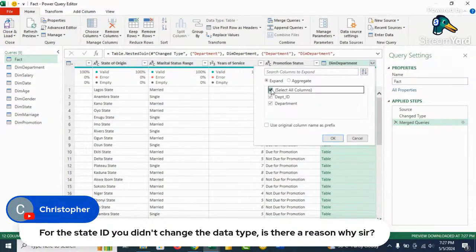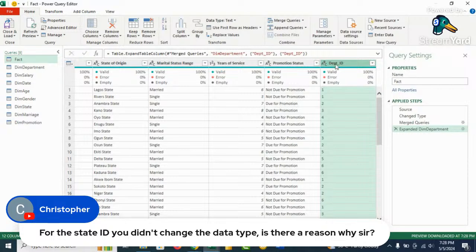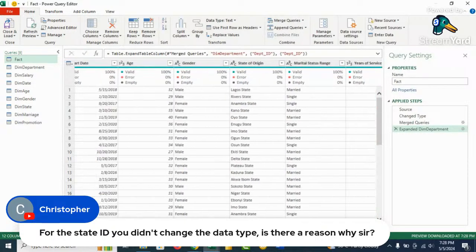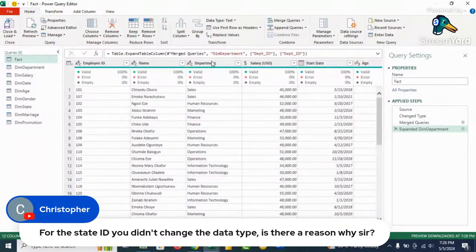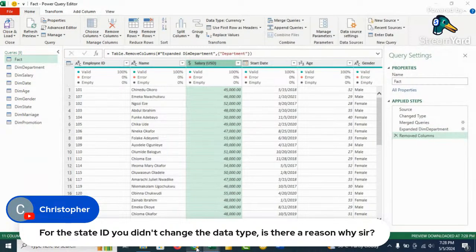Then which information in this new table do we need here? We don't need the name of the department, that is HR, human resource, or sales, or information technology. Instead, what we need is numbers. So we just click on departments and then we say okay. So it will create this department ID for us. This department ID now replaces this department. So at this point, we delete this column called departments. So that is how to do it.